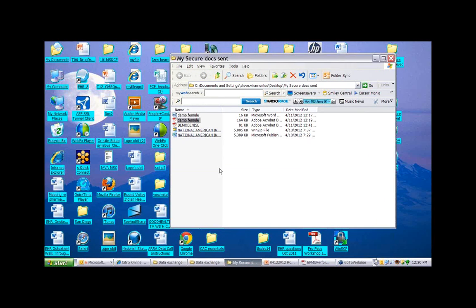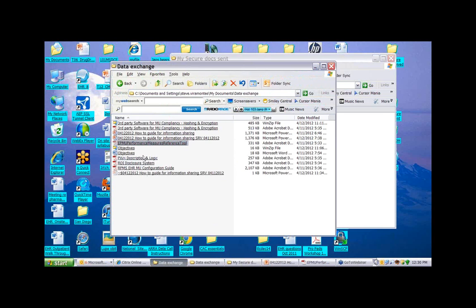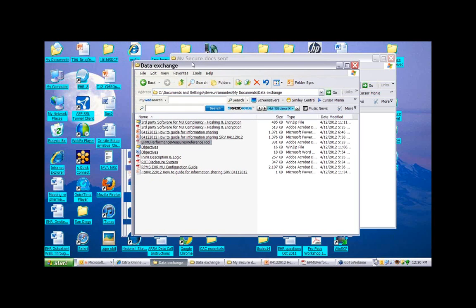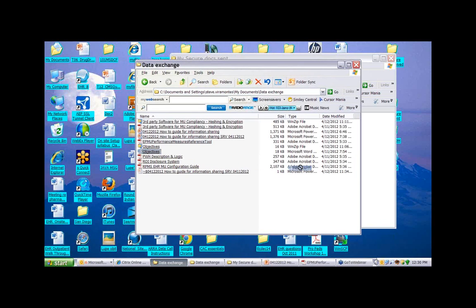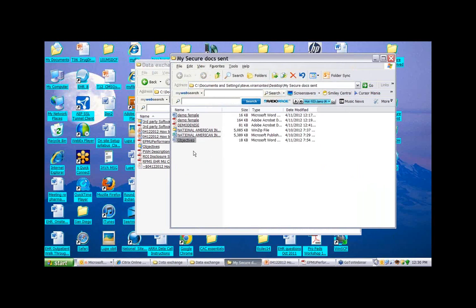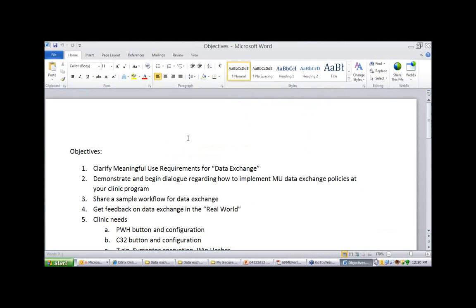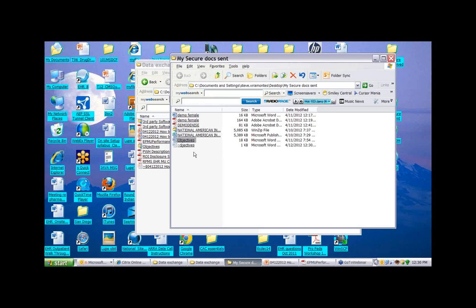I have to do one that I haven't done yet. So let me go back here. Okay, this is one I've downloaded. Hopefully it doesn't have any. There we go. Okay, so that's it. So I want to encrypt it.